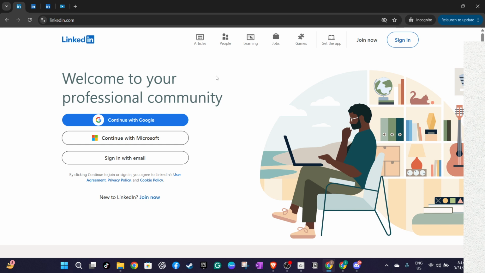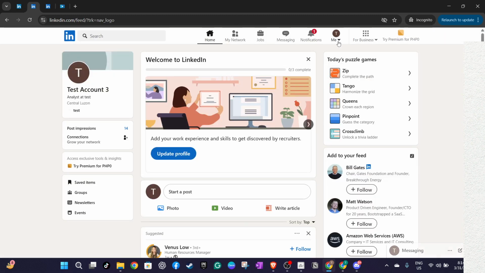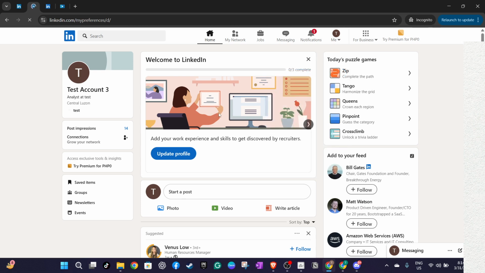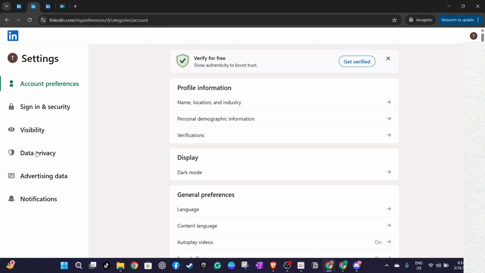Once you're in the Settings menu, look over to the left-hand sidebar. Here, you'll find various categories for different settings. Click on Visibility, which controls who can see your LinkedIn profile and its content. After selecting Visibility, you'll see an option labeled Visibility of your profile and network. Go ahead and click on that.